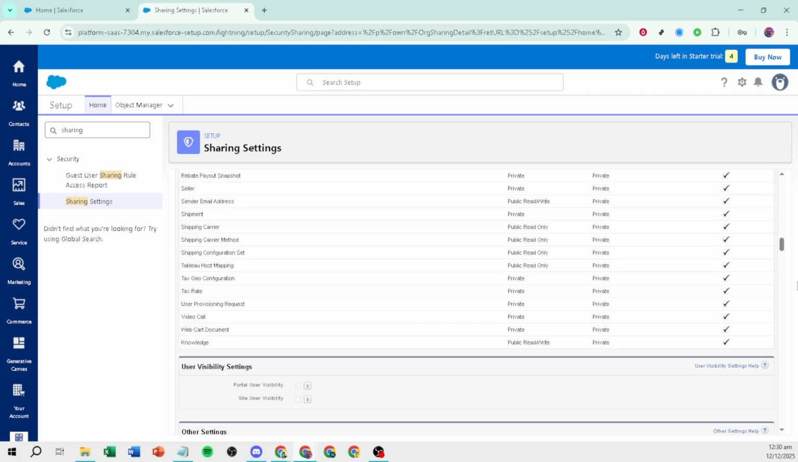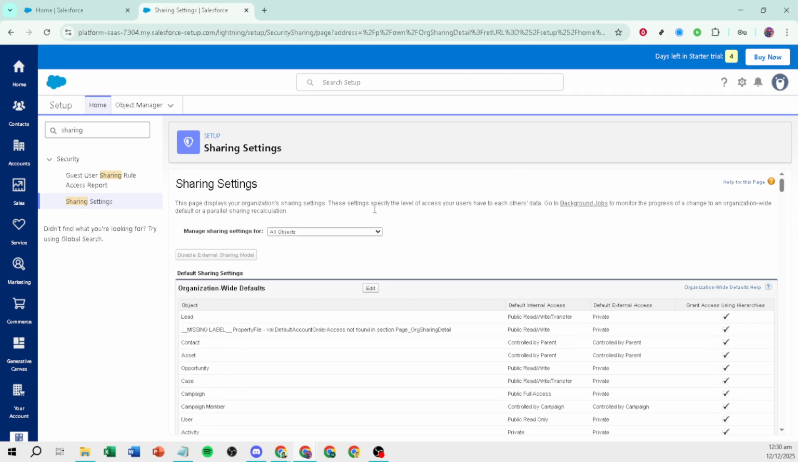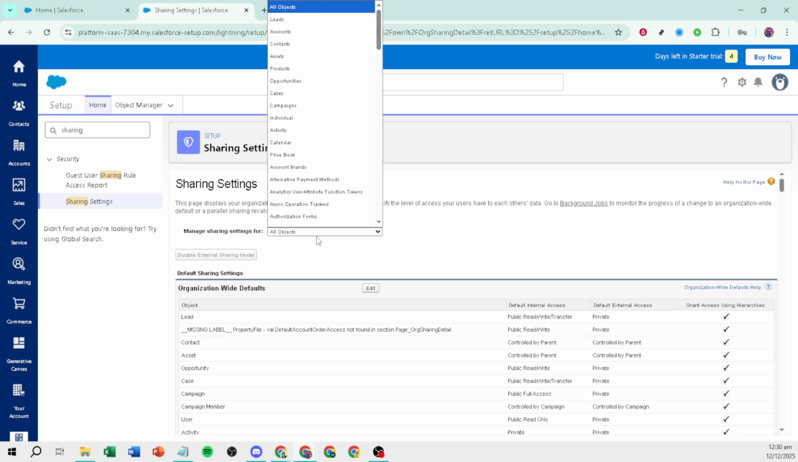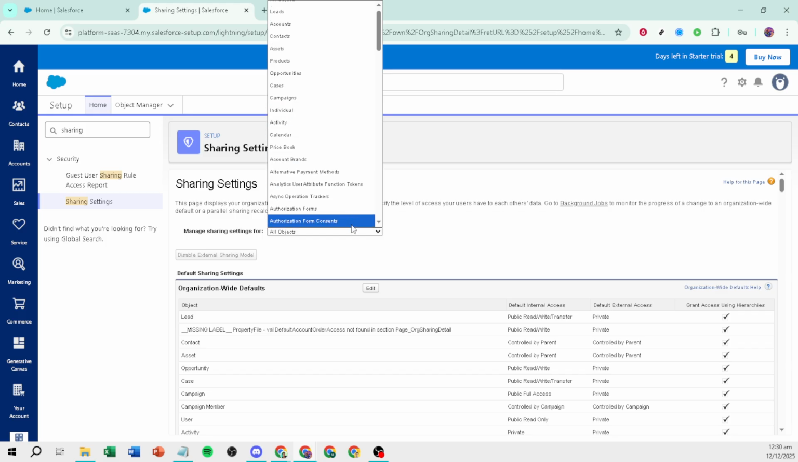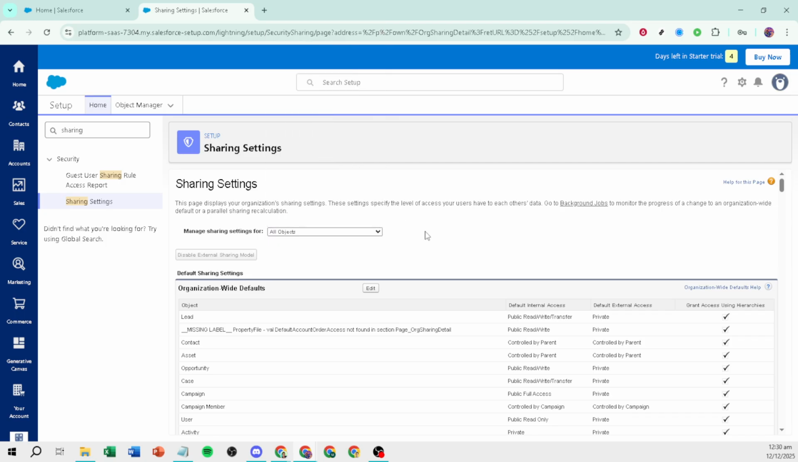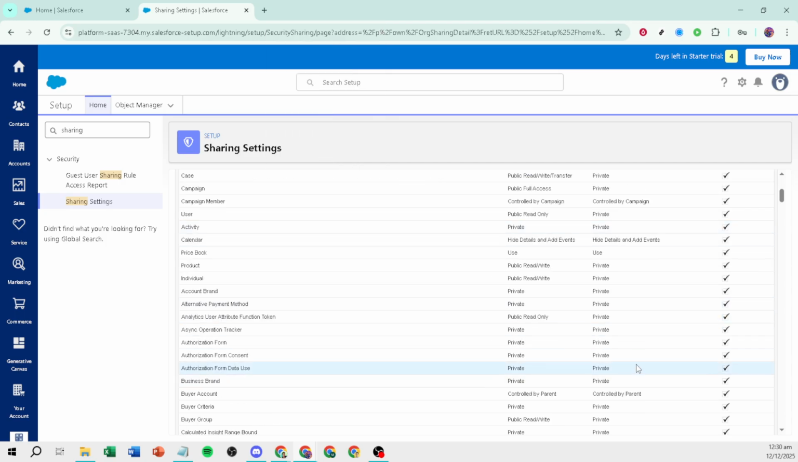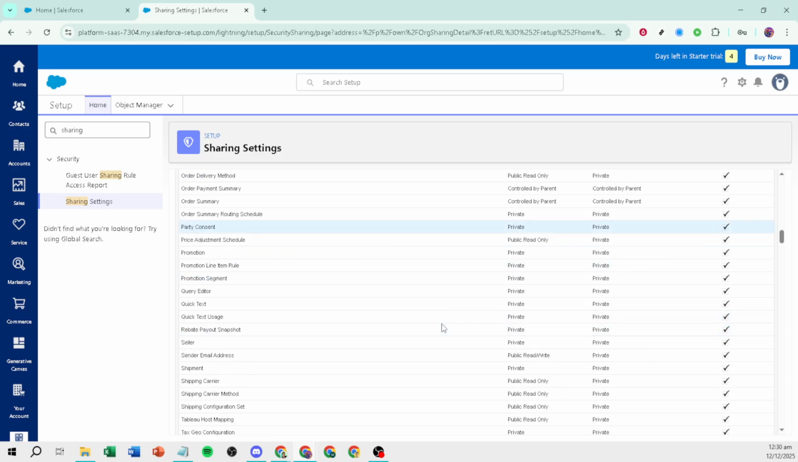If managers need visibility into their team's records, review the role hierarchy and ensure it reflects your organization's structure. Role hierarchy provides visibility up the chain so people higher in the hierarchy can access records owned by their subordinates. If you have use cases where individual users need to grant access on a case-by-case basis, enable manual sharing for the relevant objects and profiles to give them that flexibility.